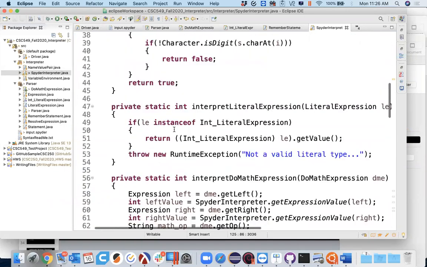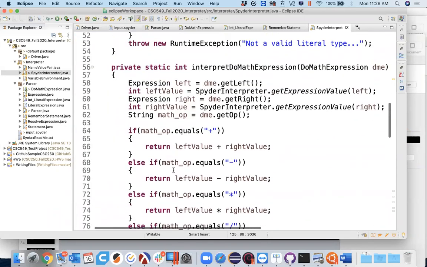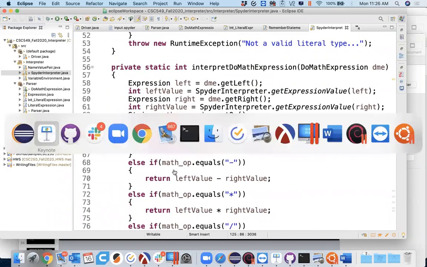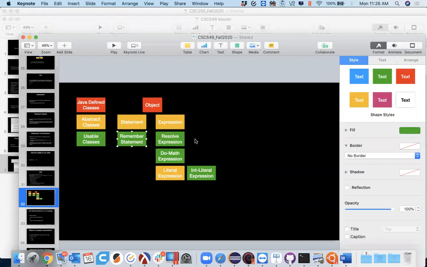The interpreter itself, I mean, think about how much of this code is just these if statements asking what kind of stuff it is. So once we get things broken down into our statements and the expressions that those statements are collections of, we can actually do the logic of the interpreter pretty easily.